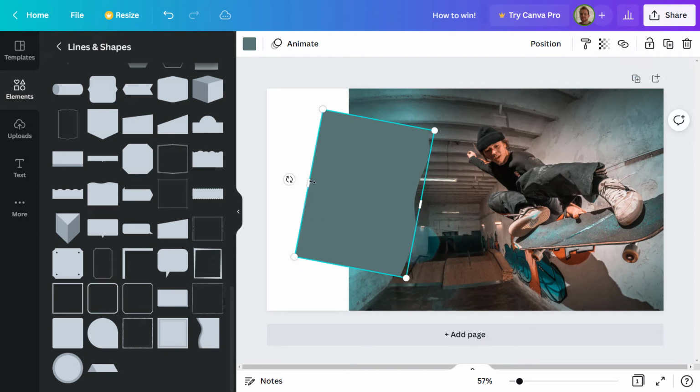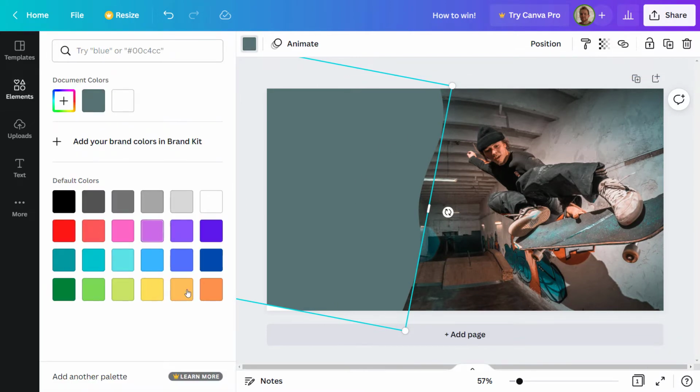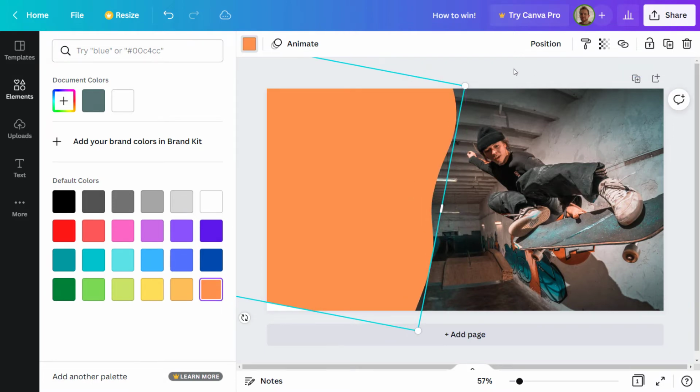I can even give it a bit of an angle, extend it, enlarge it, and just sort of move it into place until I'm happy with it. Now, that color kind of fits the image, but if I want to choose a different color, such as here, maybe something like that really stands out, I can do that.